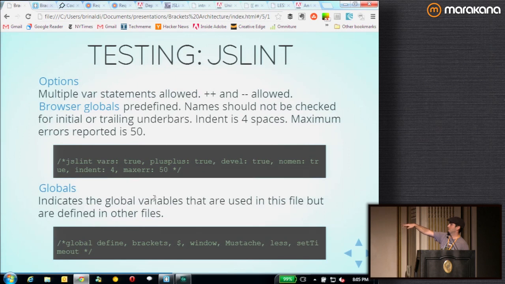we don't care about initial underscores. We indent 4 spaces, and the maximum number of errors we're going to report back is 50. Another thing you can do in JSLint is tell it what globals you have in that file that may not necessarily be defined inside that file. Maybe there's something else you're loading in, like in this case, Brackets, which is a class that's available throughout Brackets. Obviously the $ is jQuery, and I don't talk about it, but Brackets uses jQuery.